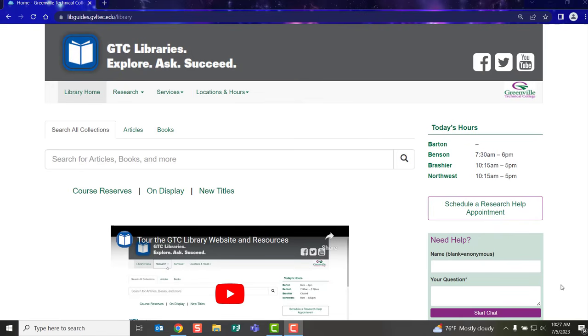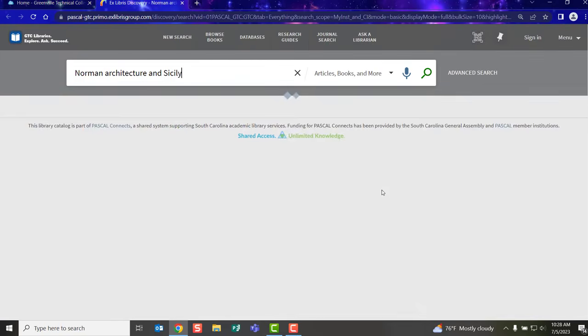This tutorial will review how to search the library's collections for books, articles, videos, and more, and how to use the tools on a results page. Type your search terms into the Search All Collections box on the library's homepage. Then tap the Enter key or click the magnifying glass icon to run the search.